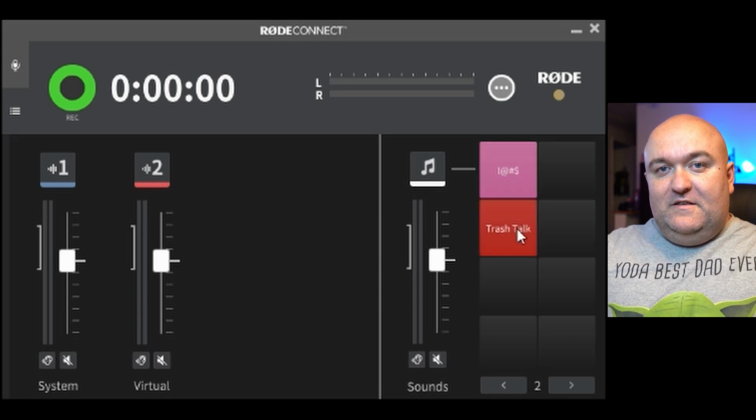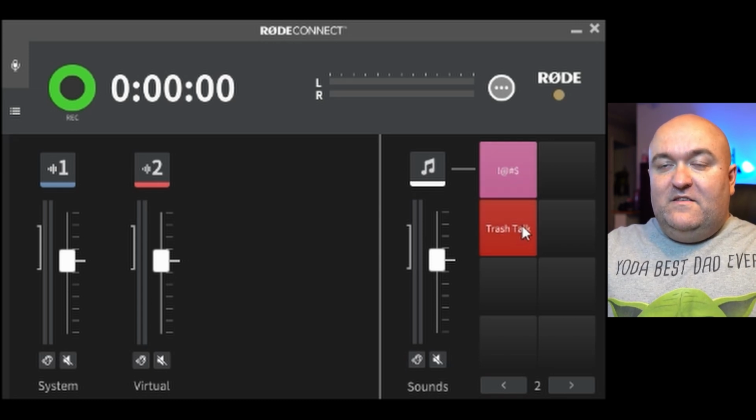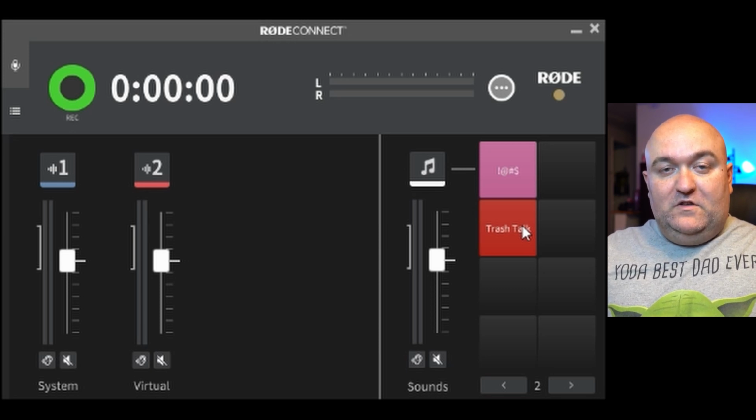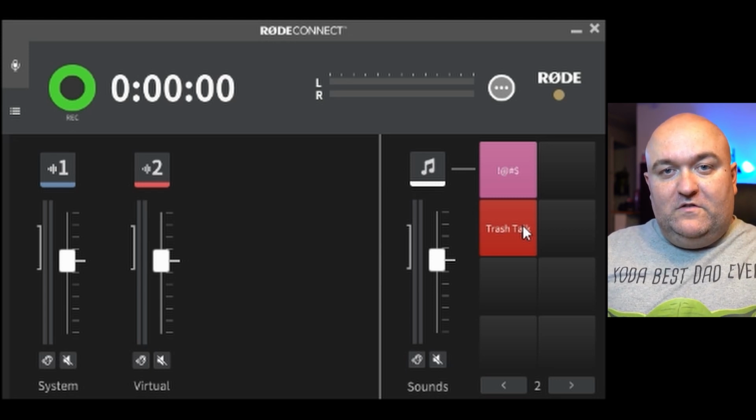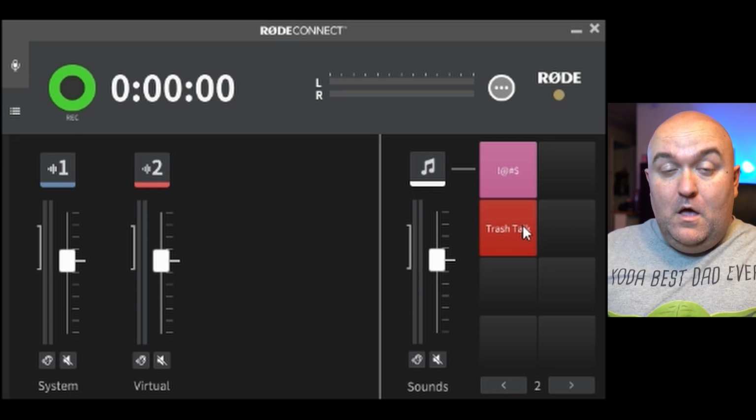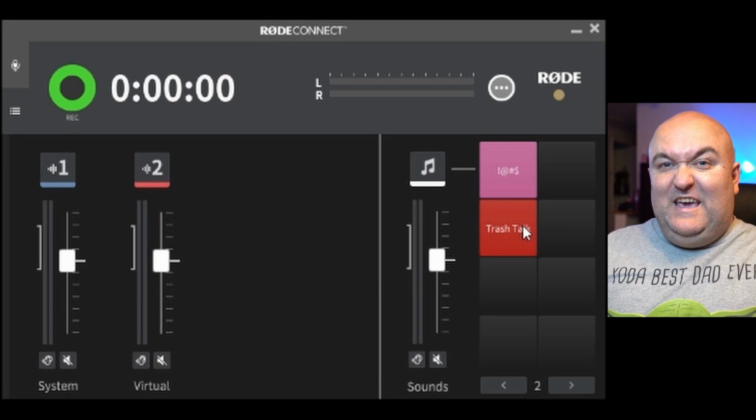The trash talk is a little bit different. So the system has a mix minus built into it, just like the Rodecaster Pro does. Very good for interviews and stuff like that. It prevents feedback from going through the system as you're feeding your audio to a person that you're talking to in an interview or something like that. It's not feeding their audio back to them, so you can hear them, but they can't hear themselves.